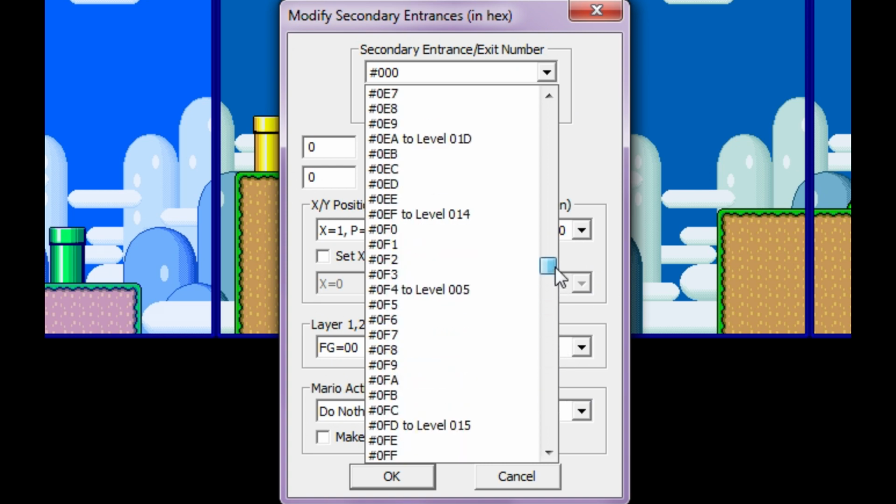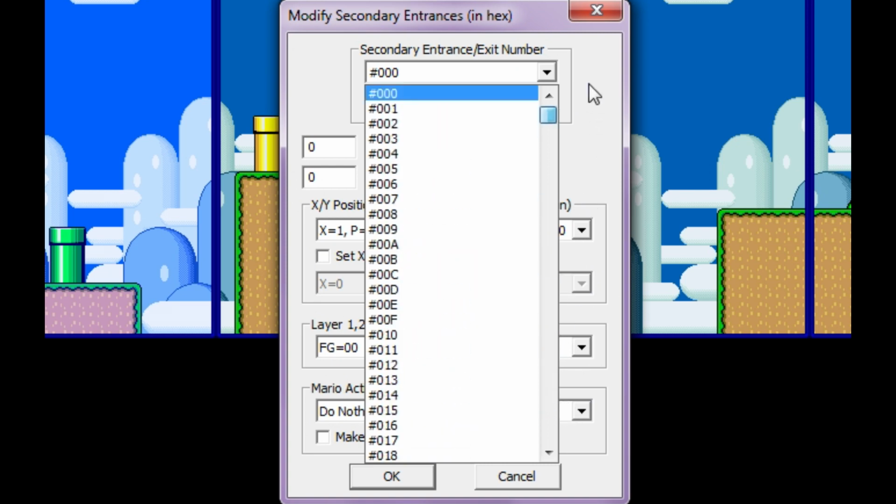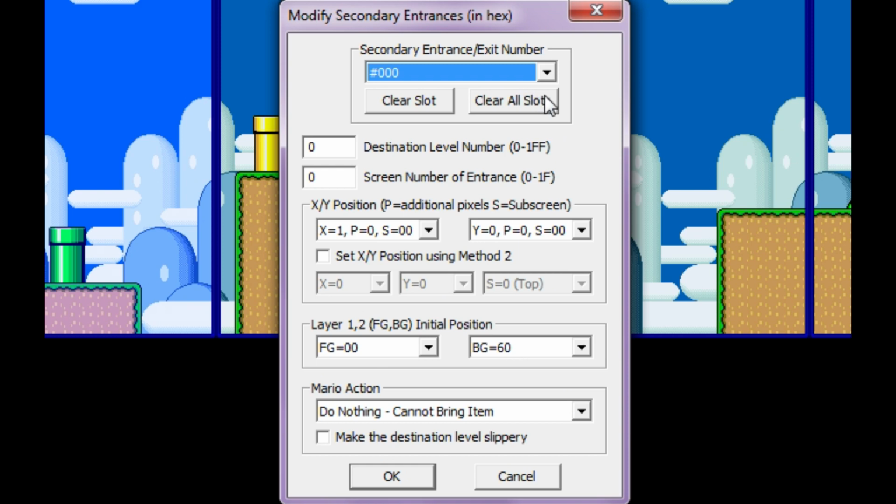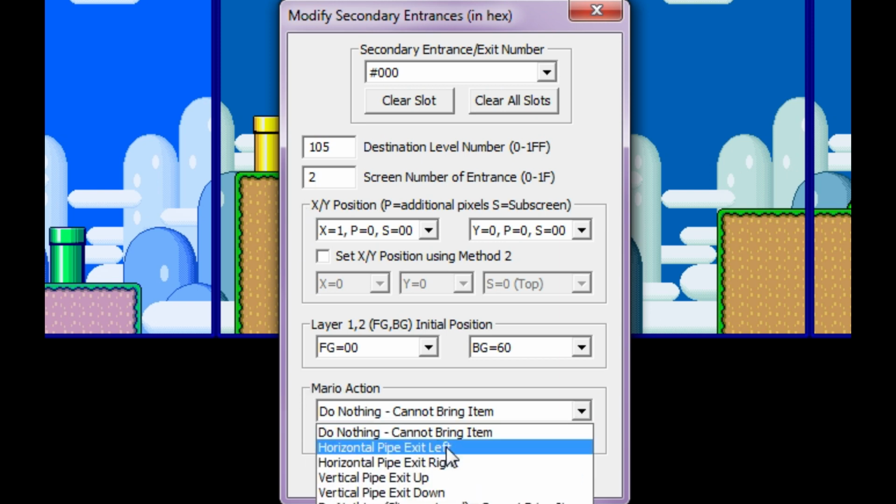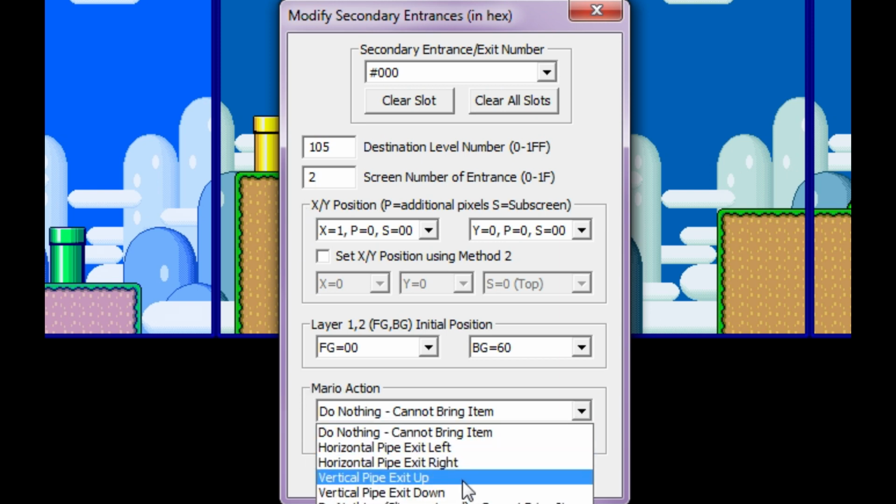Some of them are already in use by the game. You can clear those out if you want with clear all slots, but there's so many that you probably don't even have to. So since we set screen 1 to secondary exit 0, we're going to now tell it to go to level 105, the level we're on, and we want to go to screen 2. And again, we don't have to worry about anything in this middle area because it's going to give us a sprite to move around. We do want to set Mario's action to come up through a vertical pipe, exit up.